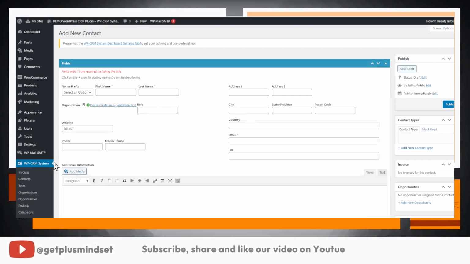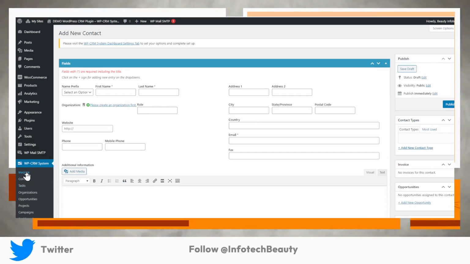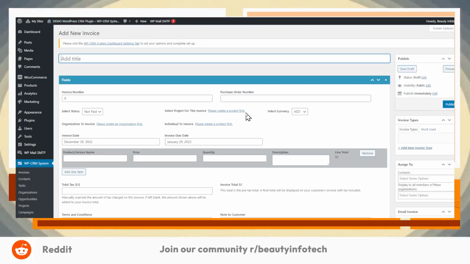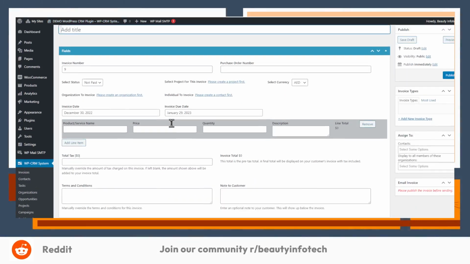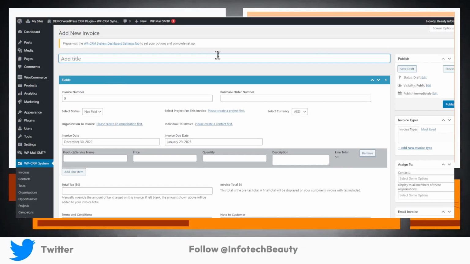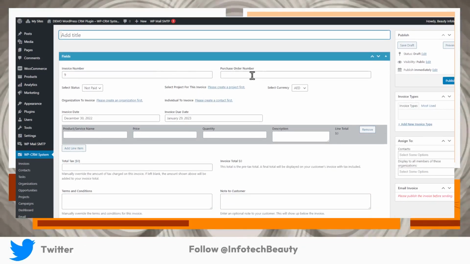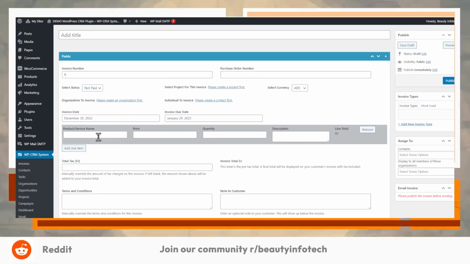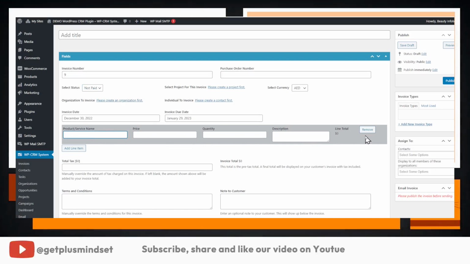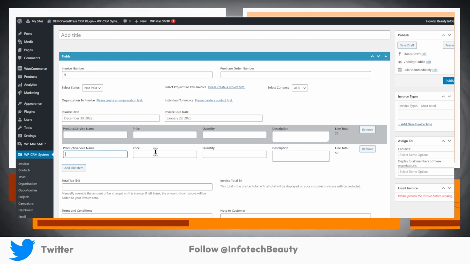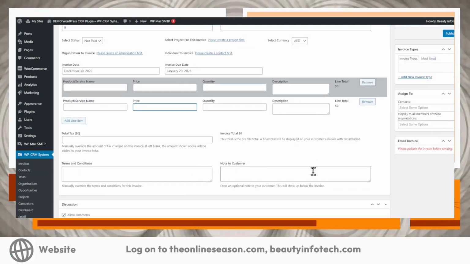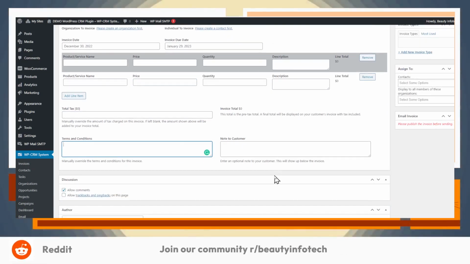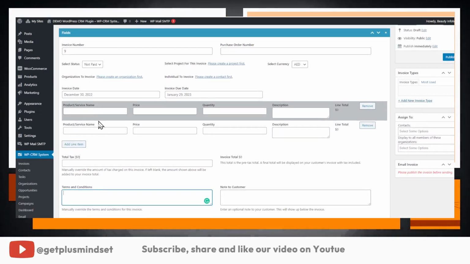Then in the invoice section, you can create one invoice for an existing client, just like the title of the invoice, then invoice number, purchase order number, then whether paid or not paid, then you can add the items one by one, add new items, and automatically the invoice will be calculated. You can also add some text, terms and conditions, etc. This is how you can create many invoices.